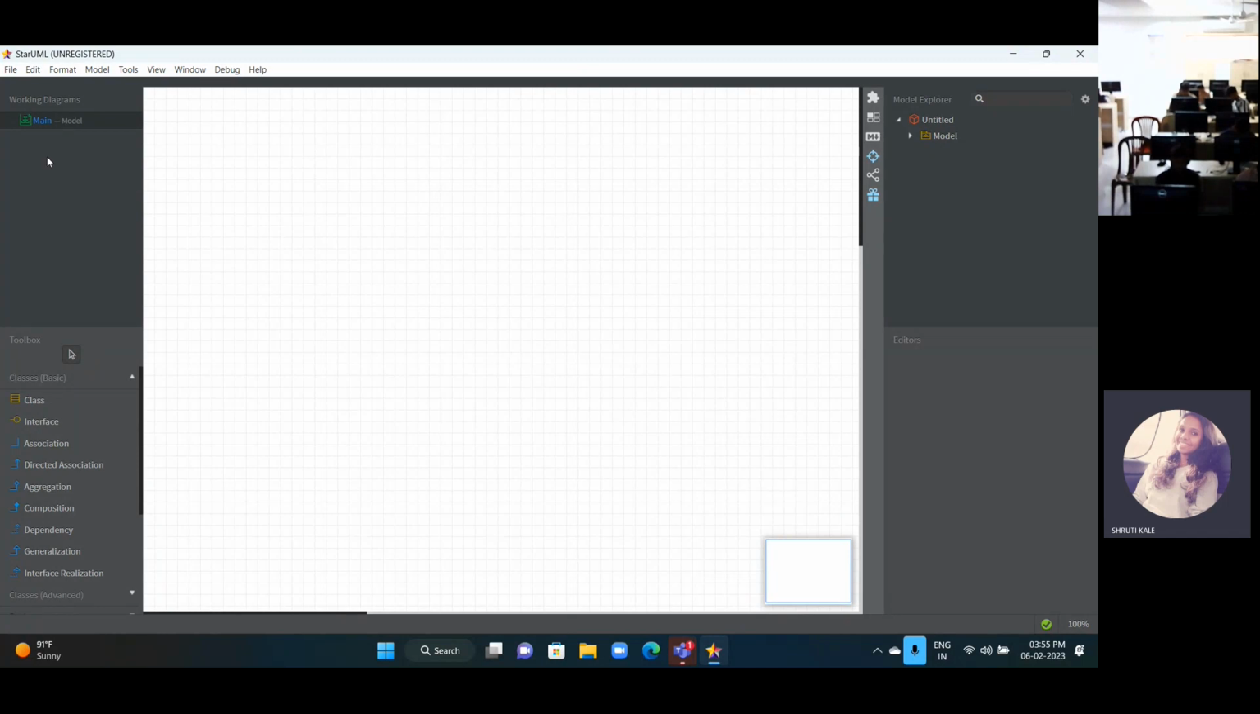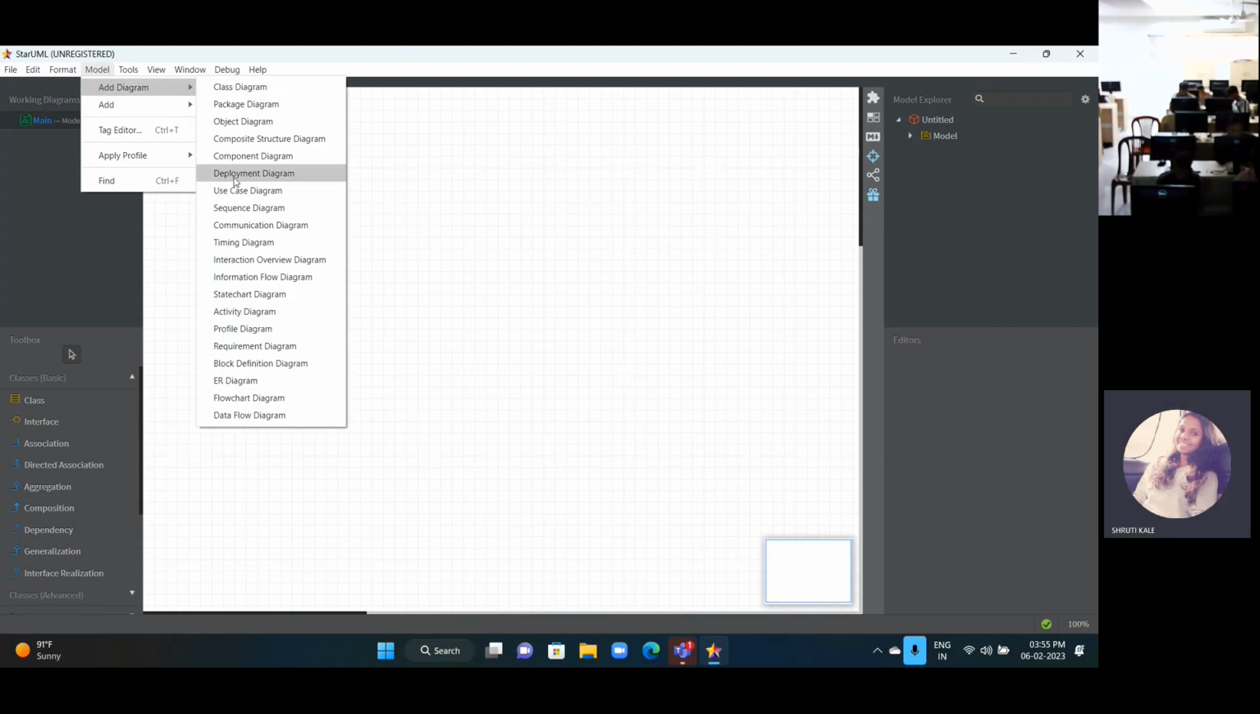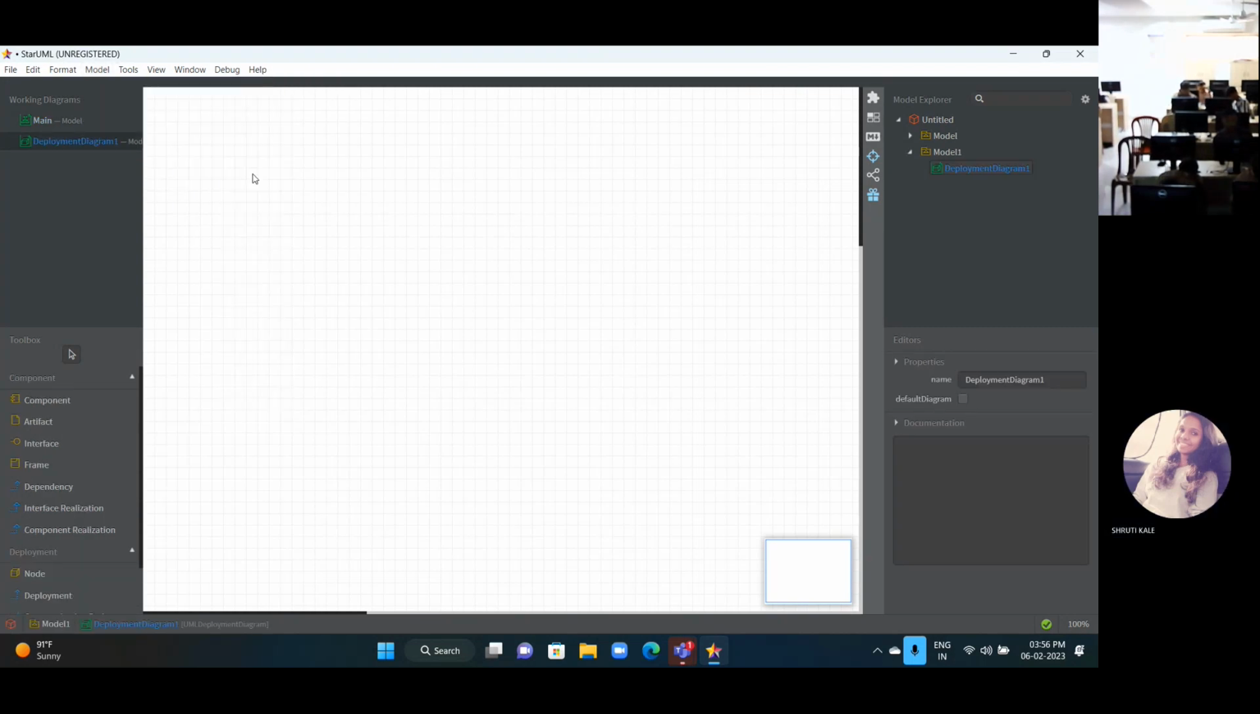I want everyone to click on model. Please click on model, then click on add diagram, and then click on deployment diagram. It is below component diagram. Click on model, add diagram, and deployment diagram. Now the name of the example is online shopping. Now, how do we specify? As I told you, I'll focus on the backend process.